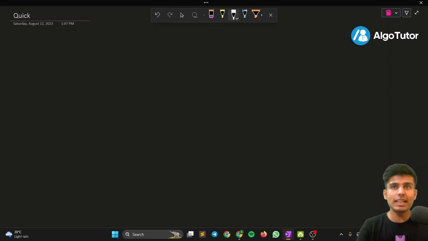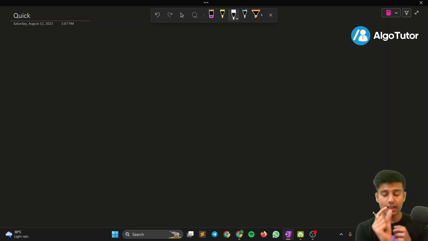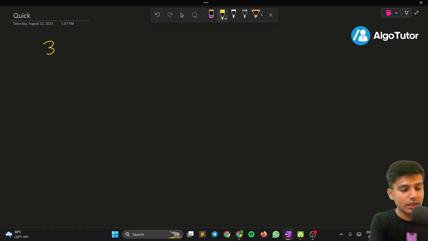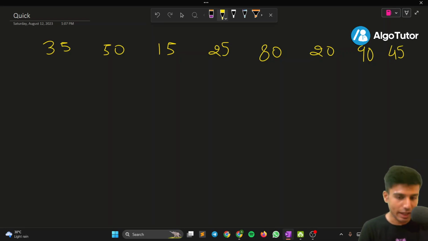So quick sort basically fixes an element to its correct position. After that, the elements on the left side are smaller than that element, and the right side of the array is greater than that element. Let's take an example. I have an array, suppose 35, 50, 15, 25, 80, 20, 90, and 45.